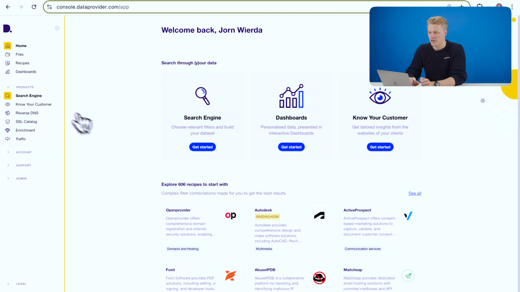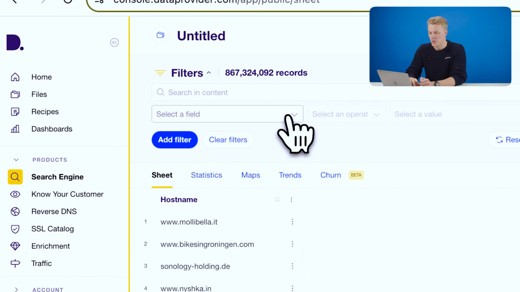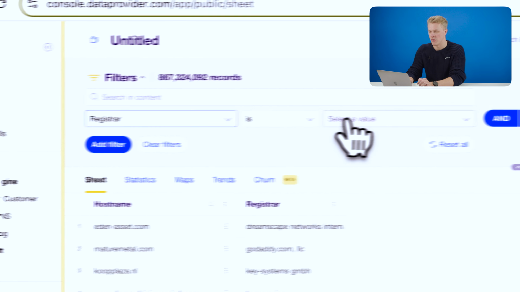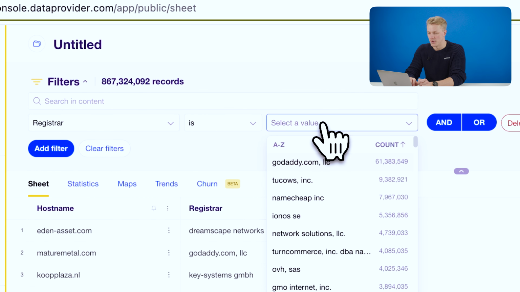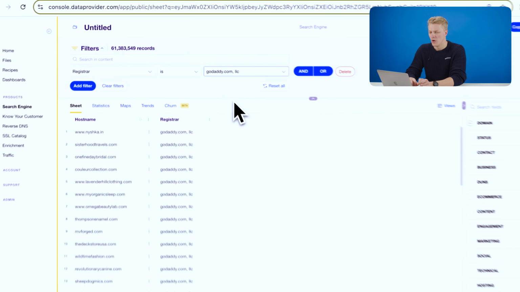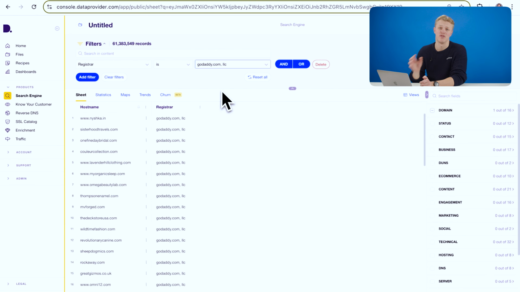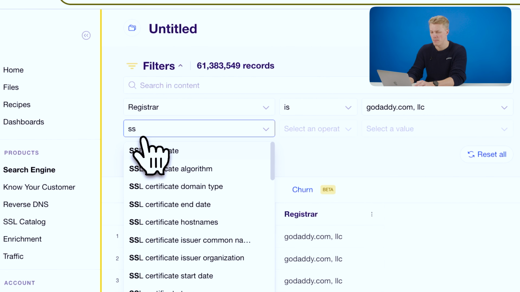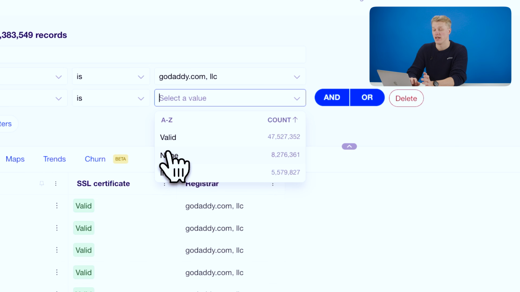If we're on the dataprovider.com search engine, we should go to the drop down here and first select registrar from the list. Let's select a random registrar, so in this case GoDaddy. We're trying to upsell SSL certificates, so first let's go to SSL certificates from the list as well. And we can select if it's valid, but in this case we're trying to find the ones that don't have an SSL certificate.